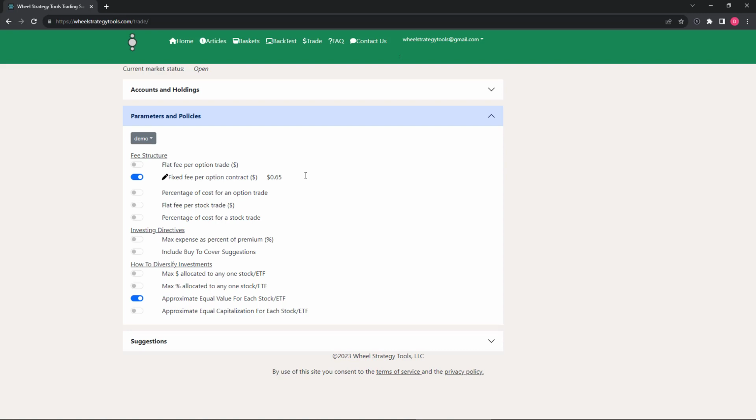Next, set up the investing directives. I'm going to choose to generate buy to cover suggestions. Finally, I'm going to choose to maintain diversification in this scenario by choosing the approximately equal value for each stock ETF option. An in-depth introduction to the Parameters and Policies section, used in both backtest scenarios and in the trade page, may be found in the article Explanations of Parameters and Policies. There's a link to the article in the description.